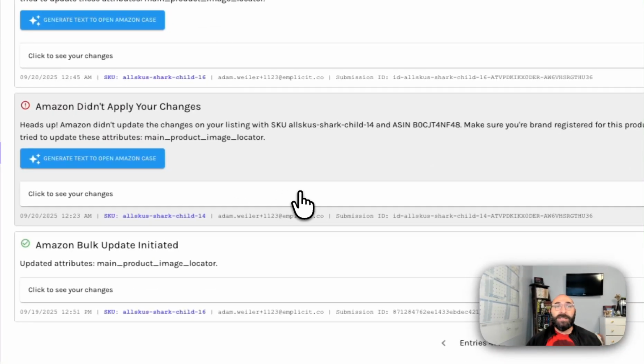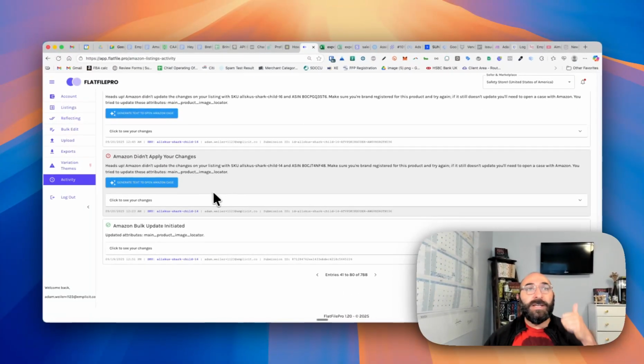So 3 ways to update variations: using the manual, one-off edit listing, using the bulk edit, and using the upload. Hope that is helpful. Thanks.